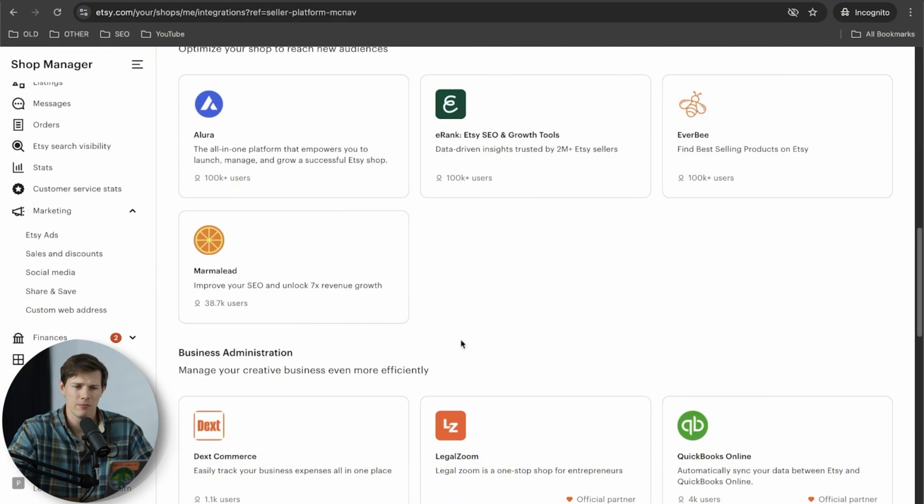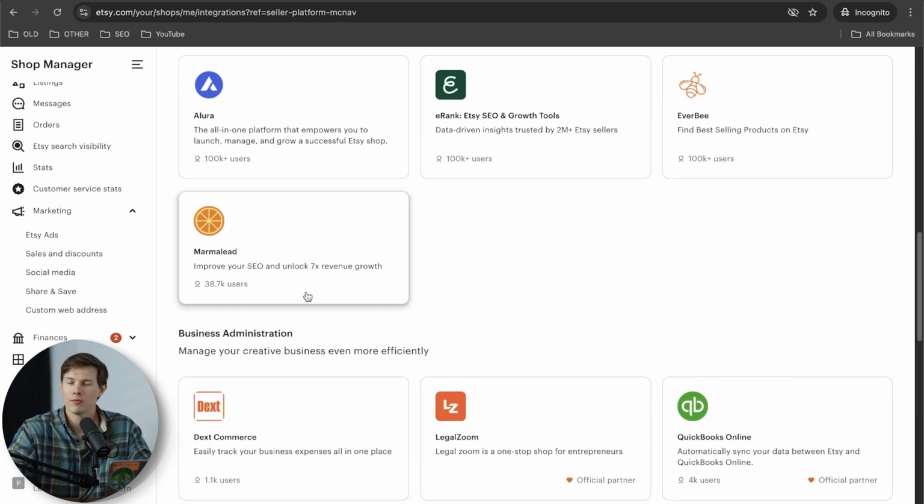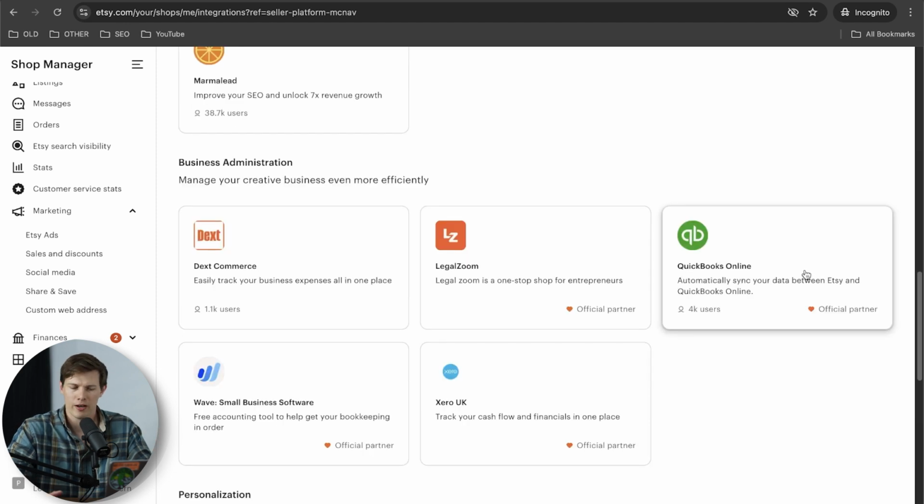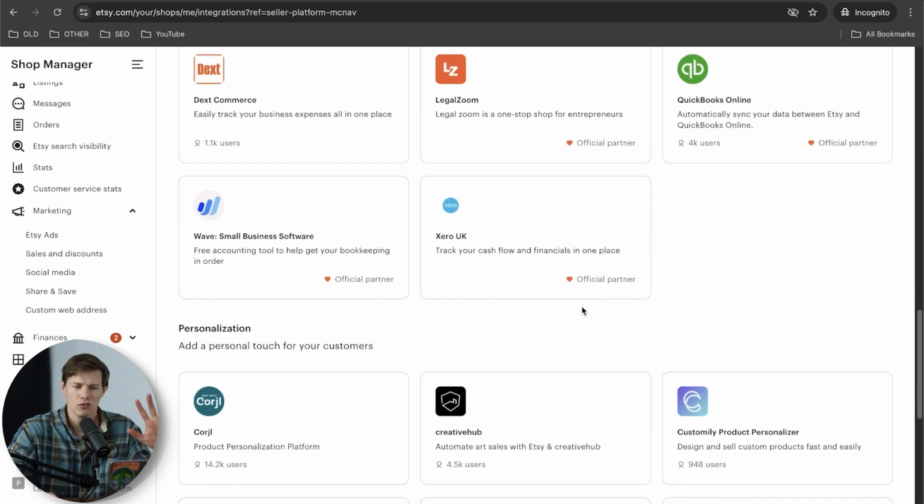There's a lot that you can set up here. I recommend browsing through these and see if any of them really make sense. Marmalead's another one that can do a lot of search, just like Everbee. QuickBooks, your accountant might want you to set that up. But like I said, you don't need these in the beginning. Some of these are very powerful. Browse through them, maybe try a free version of some of them. And if you like it, then of course, use those.